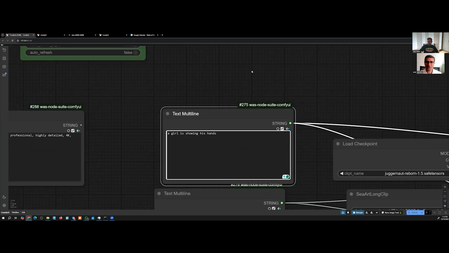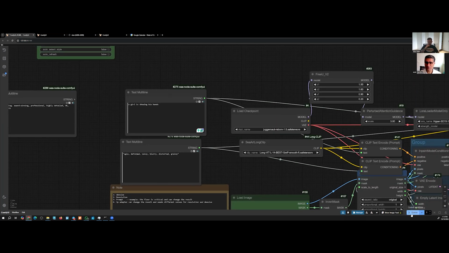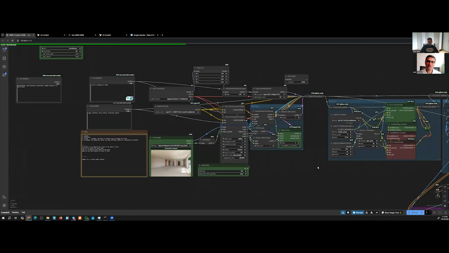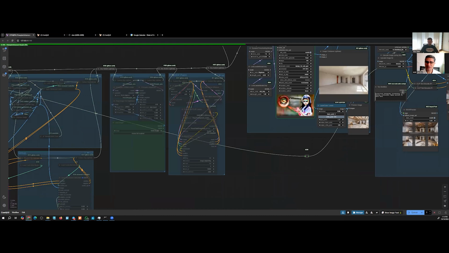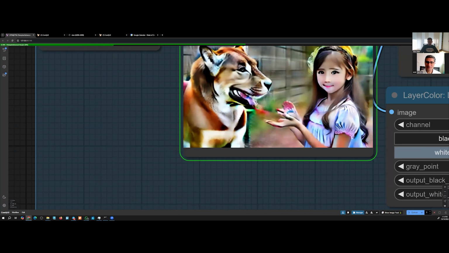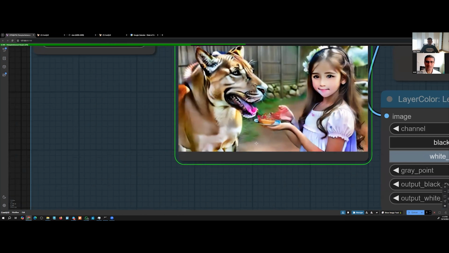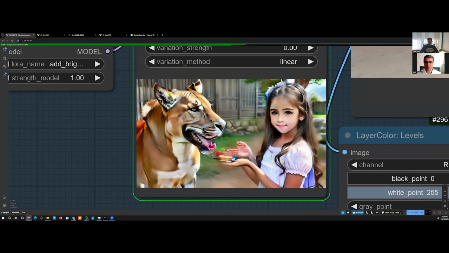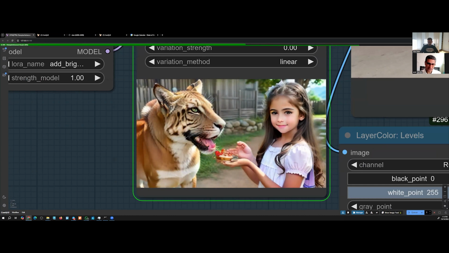For example, showing the hands in Stable Diffusion 1 had many problems. Most of the time we received some extra fingers or deformations. But with these settings, this is SD 1.5, not SDXL or other solutions. Still, there is a little problem.